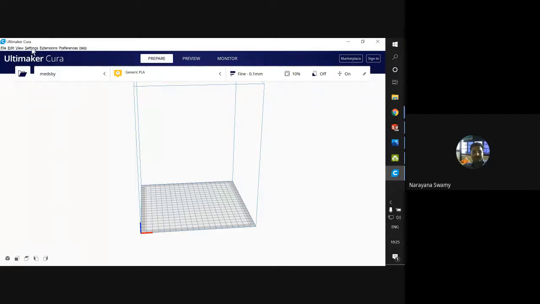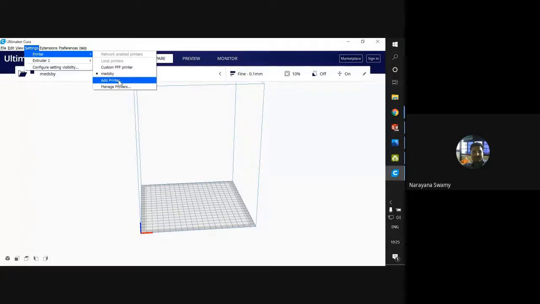So go to the settings. First thing is to have the printer settings. Now if you go to the settings, you can see the printer. Then we'll go to add printer. The printer is a 3D printing machine. Normally we use a printer in a Word file and all, right? So whatever machine we are going to use for printing will be selected here.